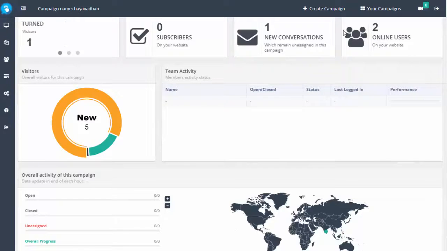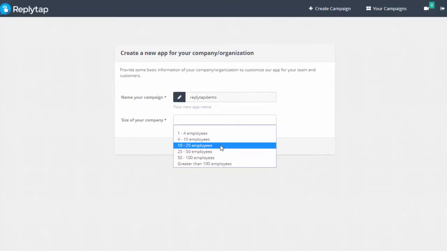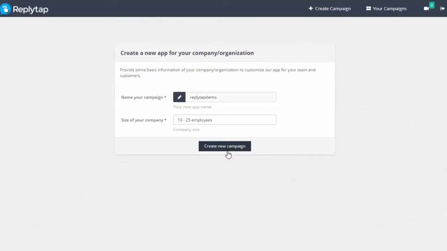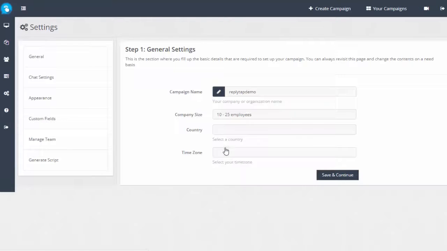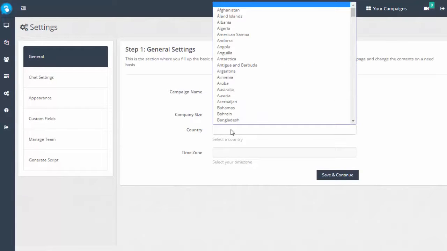Now let me go ahead and show you from the very beginning how you can use and create ReplyTap for yourself. So let's go ahead and create a new campaign. Now in this case, I'm going to start with a ReplyTap demo. And let's say in this case, our company is between 10 to 25 employees because we have a lot of developers working on this platform. Let's go ahead and create our new campaign. Now it'll take about a couple of minutes to set everything up, but once you do that, you'll be good to go. So let's go ahead and pick our country.